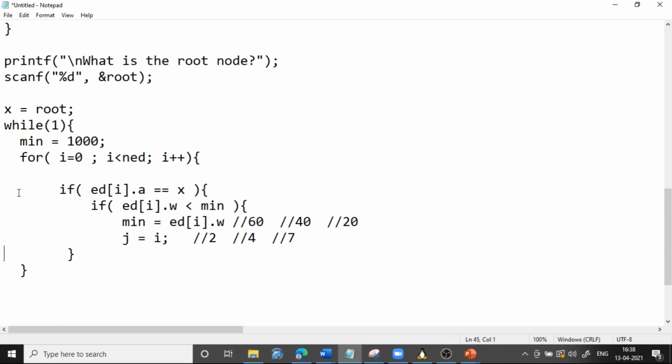You have identified two things: that it is a minimum edge, and that it is not yet added to the graph tree. That we will also check here. If ed[i].added is equal to 0, only then we will take it. Otherwise there is no point in taking an edge which is already added, right? Okay, so we know that we have found a minimum edge and that it is not yet added to the spanning tree.